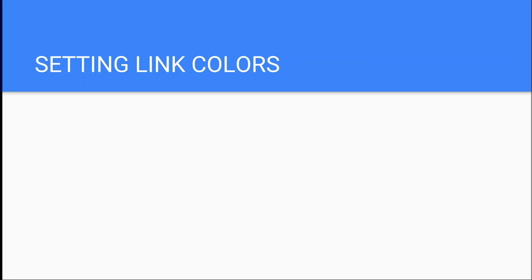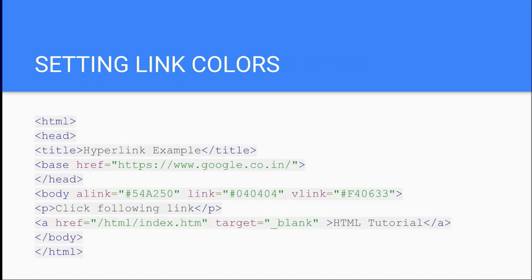You can set colors of your links, active links and visited links using the link, alink and vlink attributes of a body tag. I can explain this better in an example. Let's have a look at this. When you look at this code, we have a base, and in the base we have a link, google.co.in. In the body, we mention a color here for alink, that is an active link.